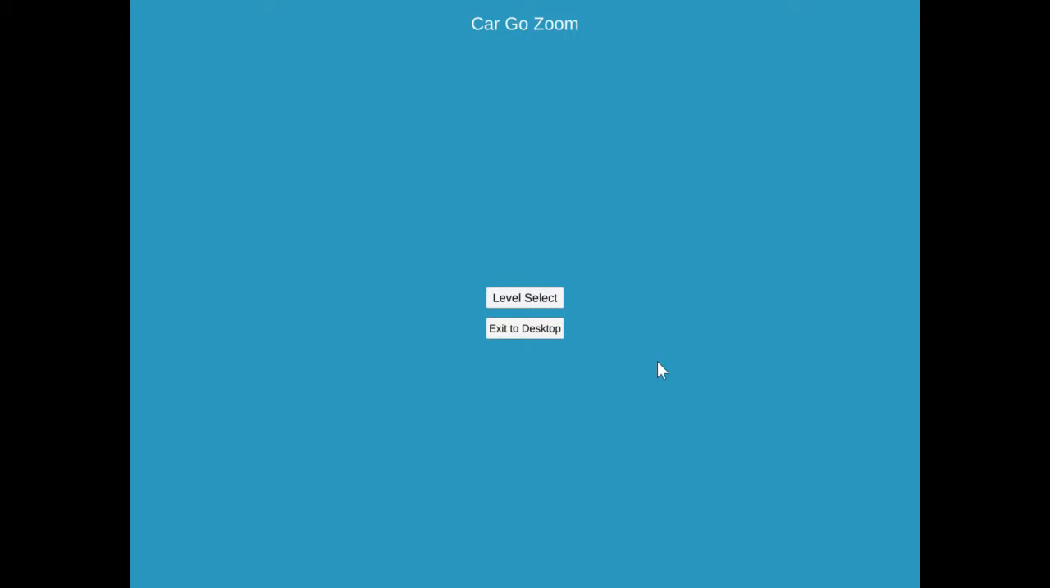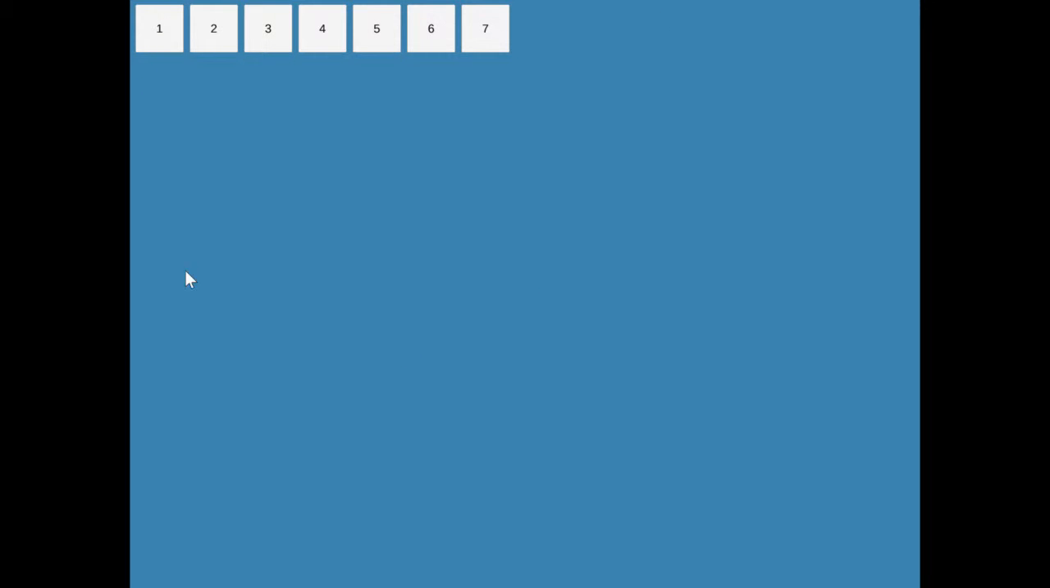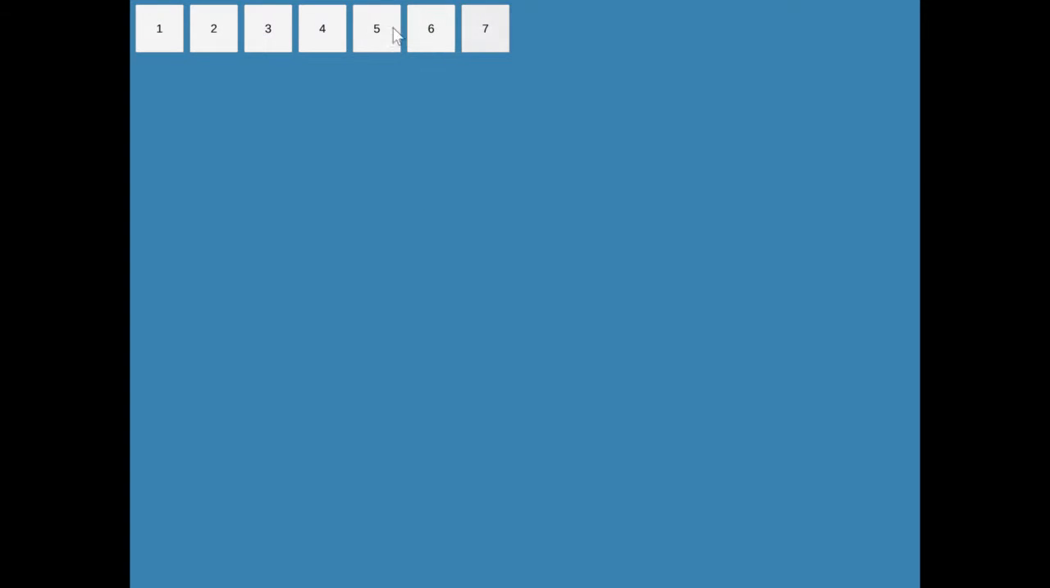Alright, so this is my final project for game programming. Right off the bat we have a menu, two menus actually, level select. There are 6 levels. The 7th level is actually just the main menu. But there are 6 levels, up from the required 3.